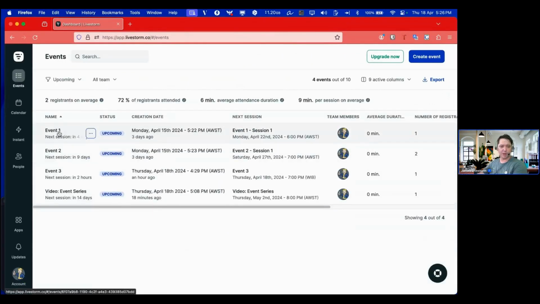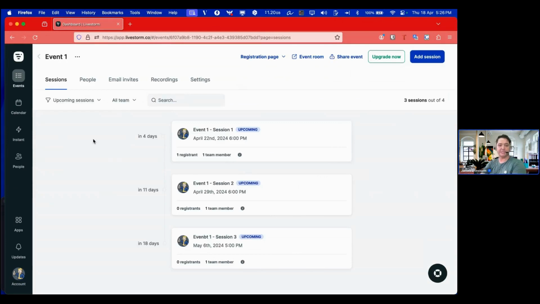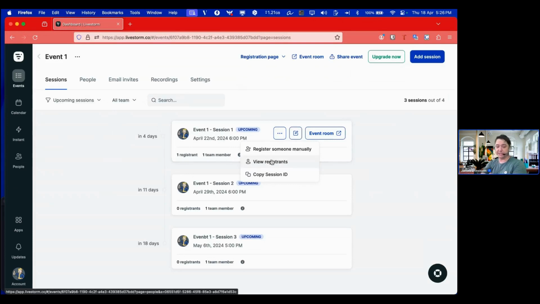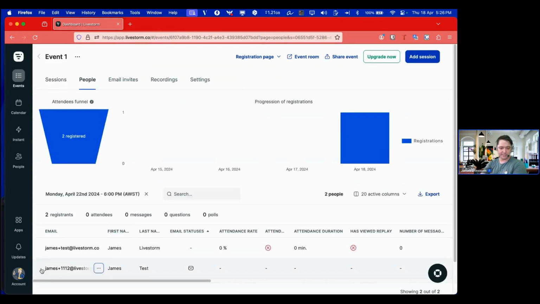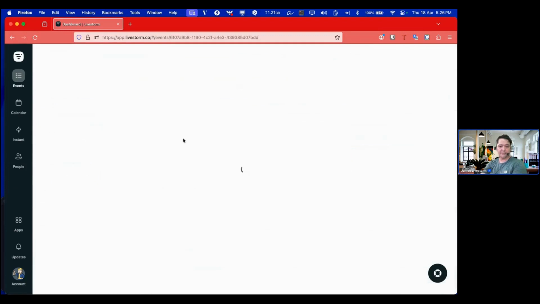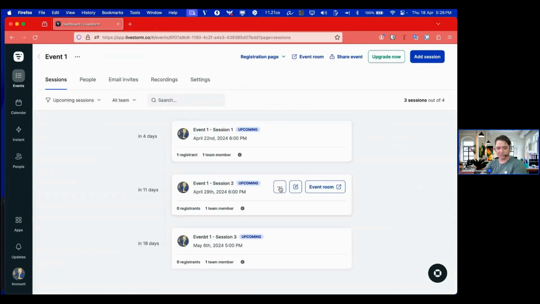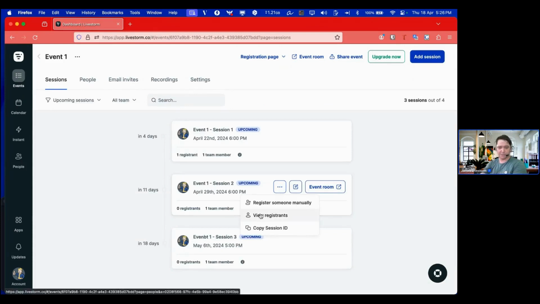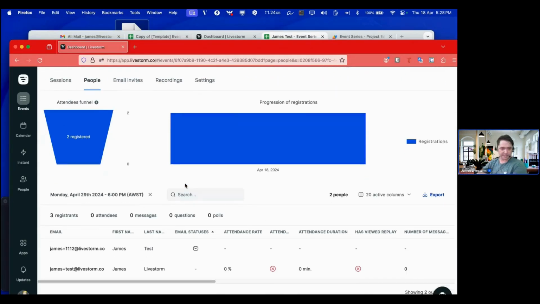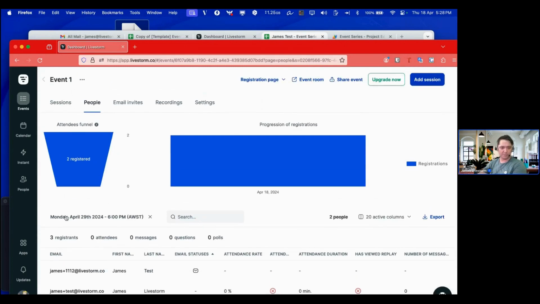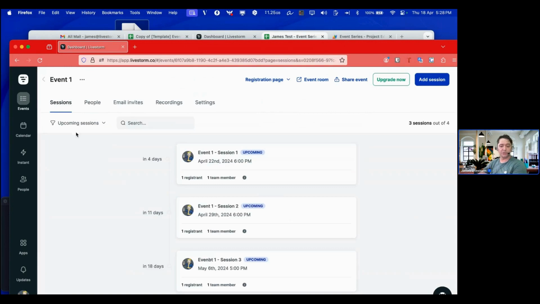And I'm going to load event 1. Now let's see if this has worked. So event 1, session 1. Now this is the session I actually registered for. So I'd expect to see, yes, there we go. James plus 1112 at Livestorm. Now let's check and see session 2. Now I didn't register for this on the registration page. So, okay, and there it is. James plus 1112, and that is for the second session, which I didn't register for.